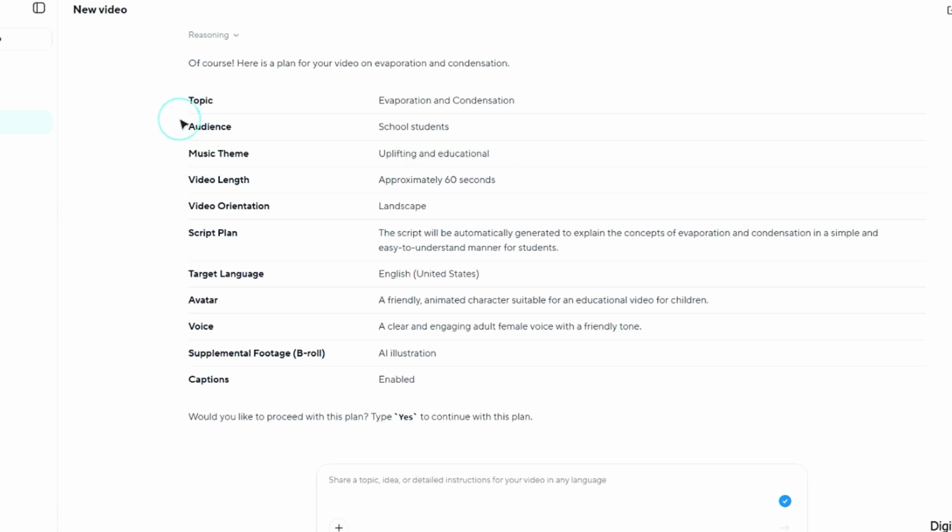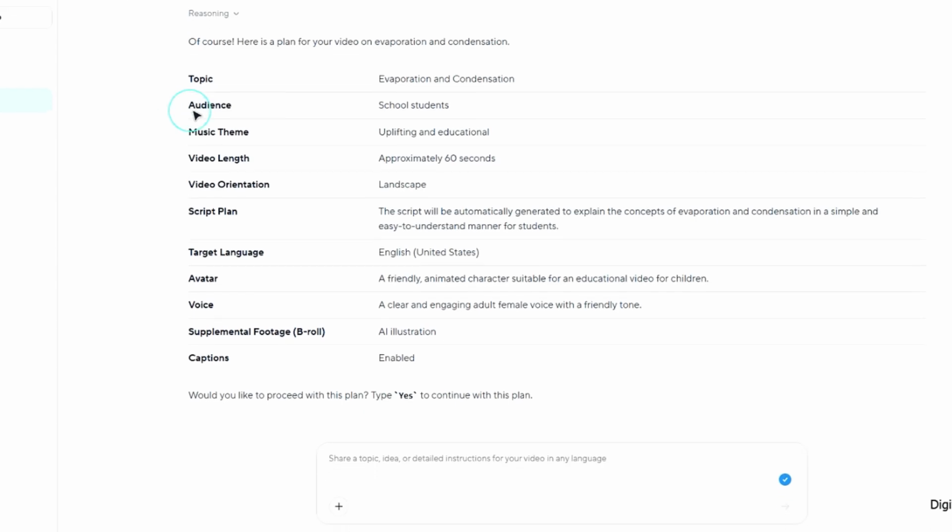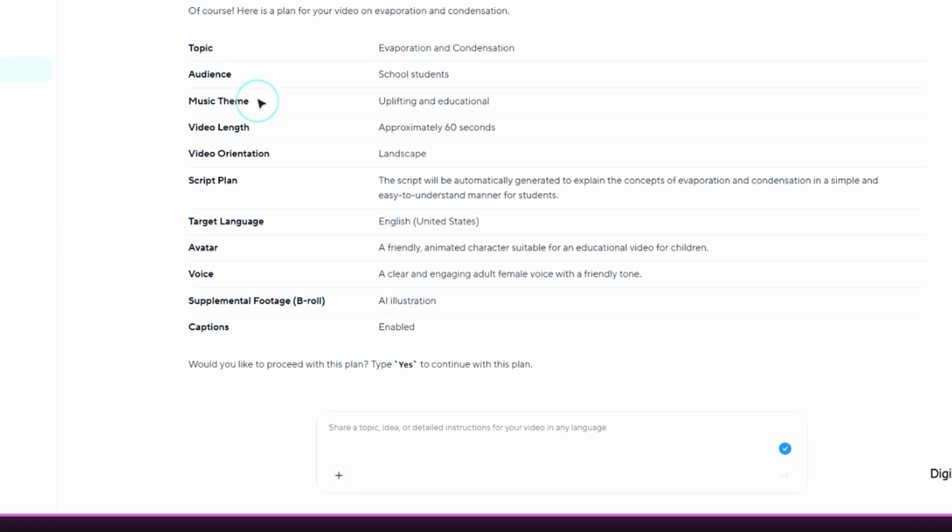I think you better just pause the video and read the outline fully if you want to. If you want to change anything, you can simply type your suggestion here in the prompt area. But I'm happy with this outline, so let's move forward. I'm going to type yes to confirm the plan and press enter.